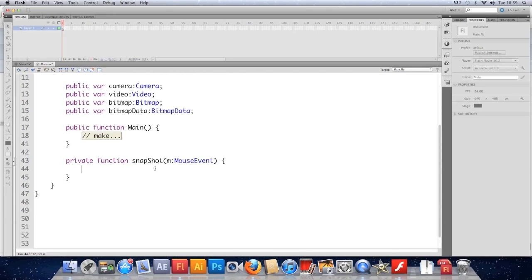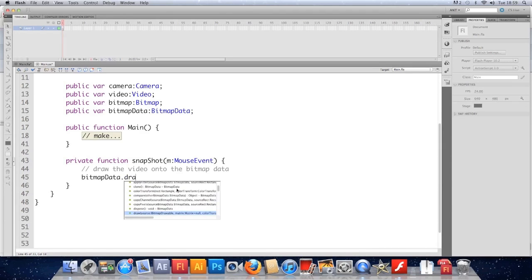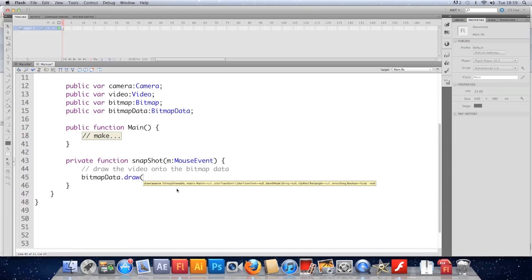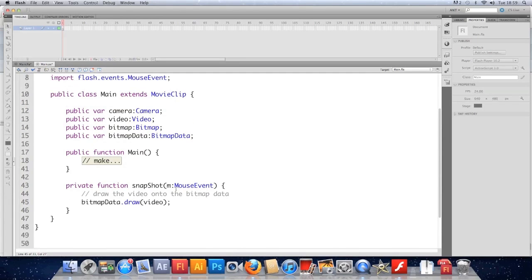Dead simple in here. All I want to do when I click on the screen is take a still image of what the video is currently displaying. So let's draw the video onto the bitmap data. One line, really simple, just do bitmapData.draw, open brackets, and we draw our video. If we didn't have these variables outside of the constructor, this snapshot function wouldn't work. It wouldn't have access to them because the scope of those variables would be in the constructor.